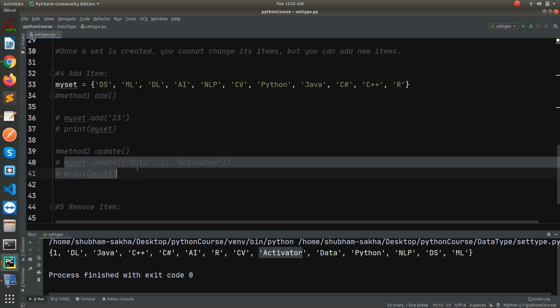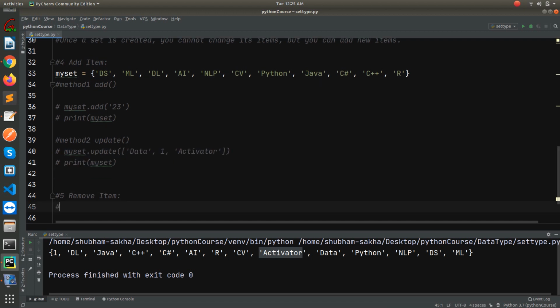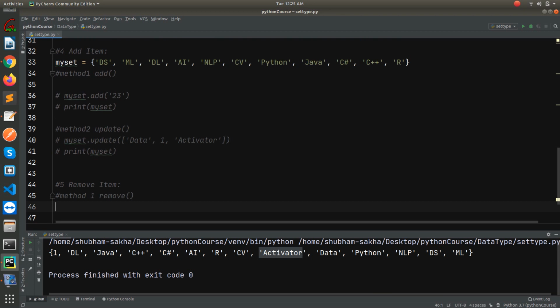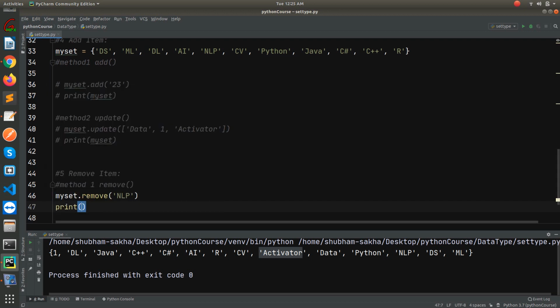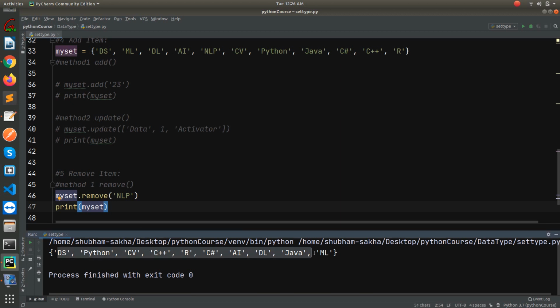Okay, let's move to the next topic, that is how we can remove an item from my set. So here also you can try out two methods. The first method will be remove. So suppose I want to remove NLP from my set. So I will call my set dot remove, and I will pass the value NLP. Now if I print it, you will see that NLP will be removed from the set. NLP has been removed here. As you can see, there is no NLP.